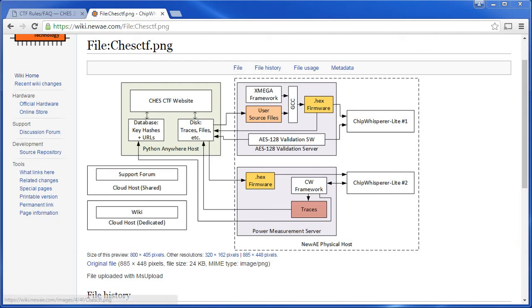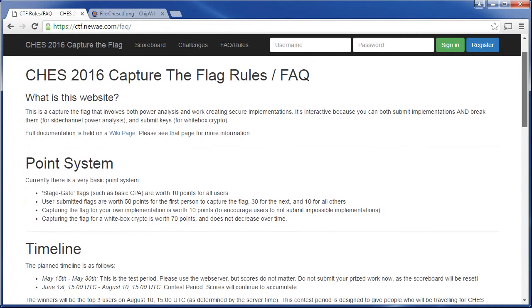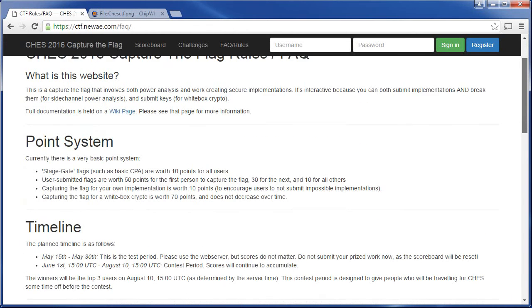for someone else to try and break. So the challenge is a little bit of both: making countermeasures as well as attacking those countermeasures. And hopefully we have a good turnout for people doing both sides of this.